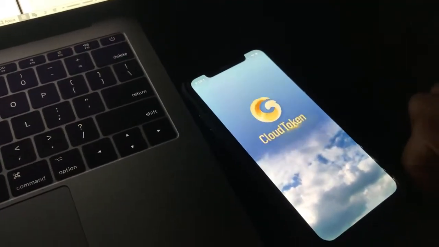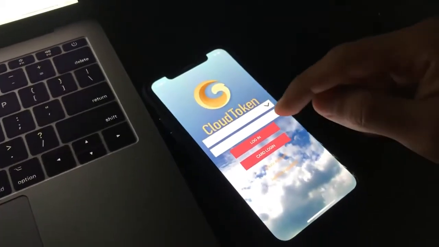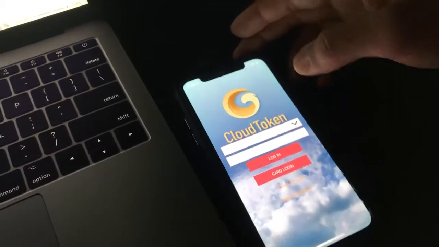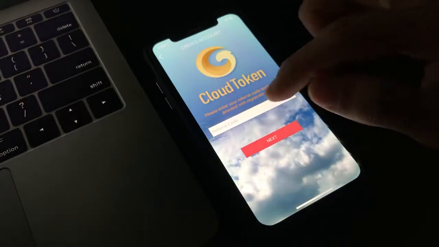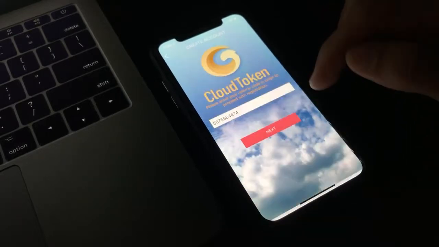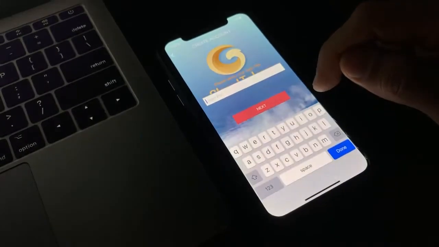You will open up the CloudToken wallet by clicking on the app and be dazzled by its animation. And then once that opens up, you can't log in because you don't have an account. So you're going to create an account by clicking create account, and then you're going to simply paste the referral code that you were given by the person that has shared this platform with you. Hit next, and then you're going to create a PIN.